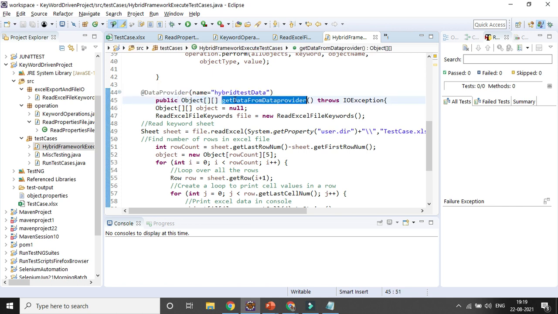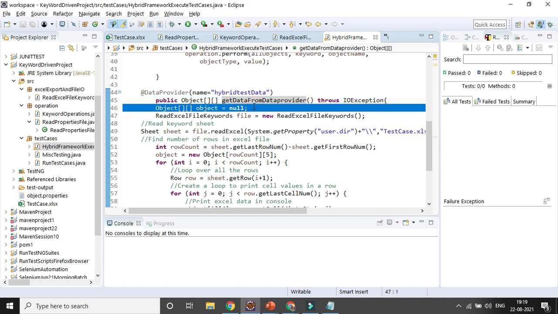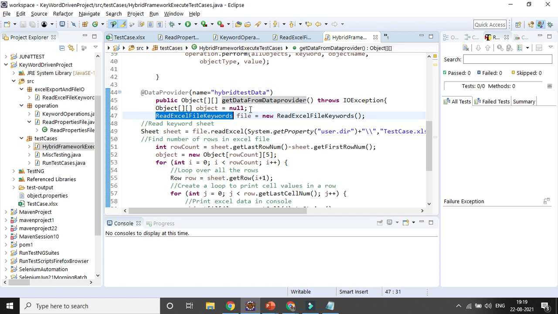This is the method name. First I am defining the object as null, right? Then I'm creating an object or instance for the ReadExcelsKeyword, right? ReadExcelsKeyword, that is the class.